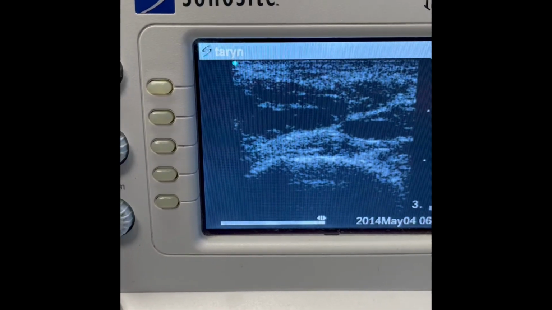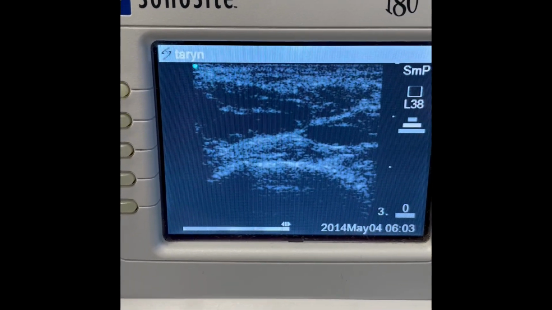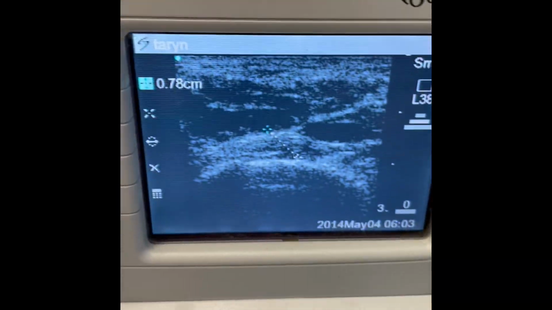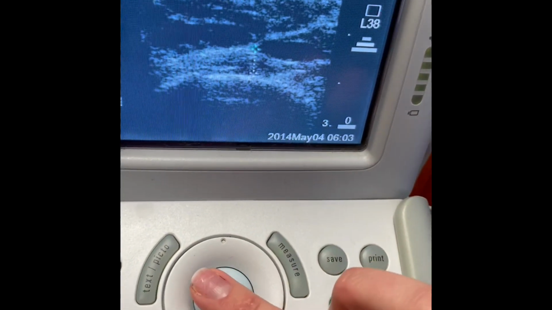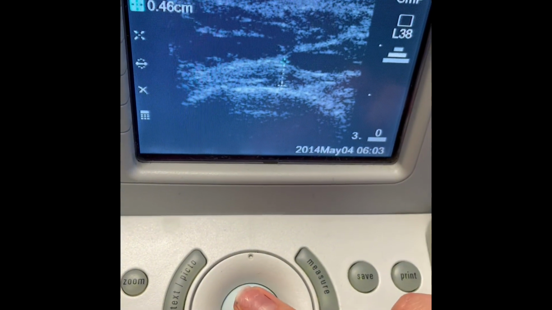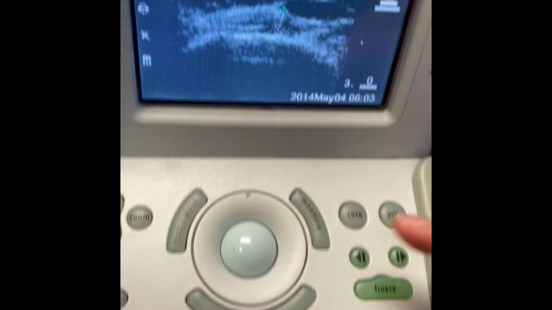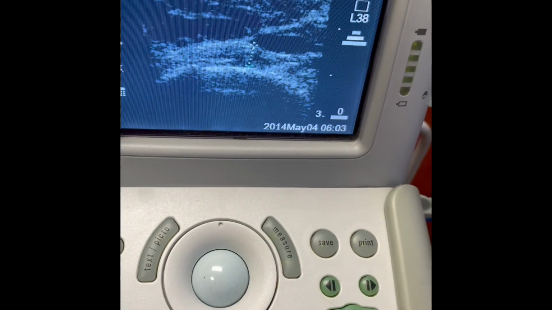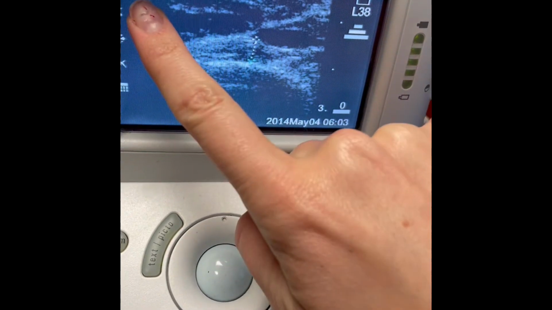Now, how do we measure just in general? There's a measure button right here. Okay, you click on that and it gives you these two little dots. Go ahead and show him how to do that. So it will go to one side. You click that, and then you click select right below it. Okay, now it jumps to the other factor, and you move that. Yep. So you move it.